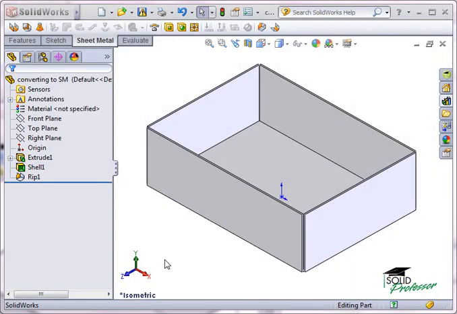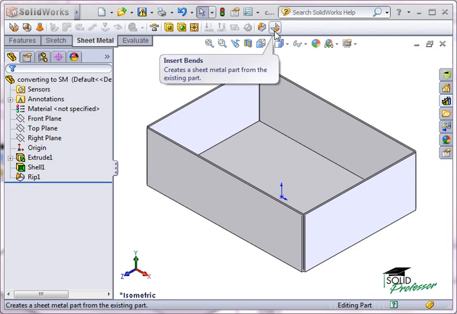In the previous lesson, we saw how the rip feature is used to break apart solid corners and replace them with gaps. The next step in converting this part into sheet metal is to introduce bends to replace the sharp corners that remain. This is easily done using the Insert Bends icon from the sheet metal toolbar.